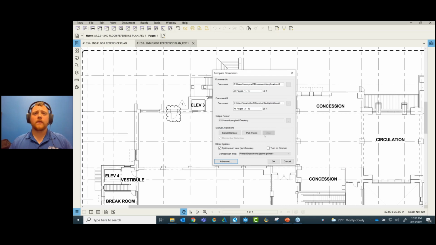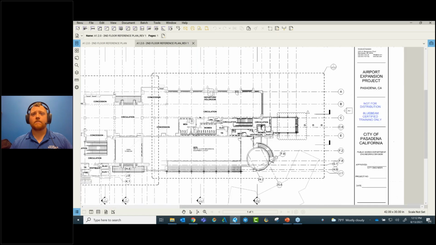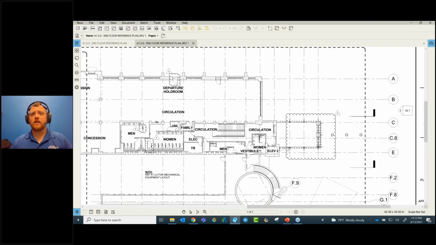Now you'll notice with the document comparison that we do have a manual alignment area. What's nice about this is you'll see Select Window and Pick Points. Select Window is for when we know there's an exact portion of our plan that has changed, and that's the only part that we want to utilize. So in this case, if I wanted to use Select Window, let's say I obviously know there's a change here.